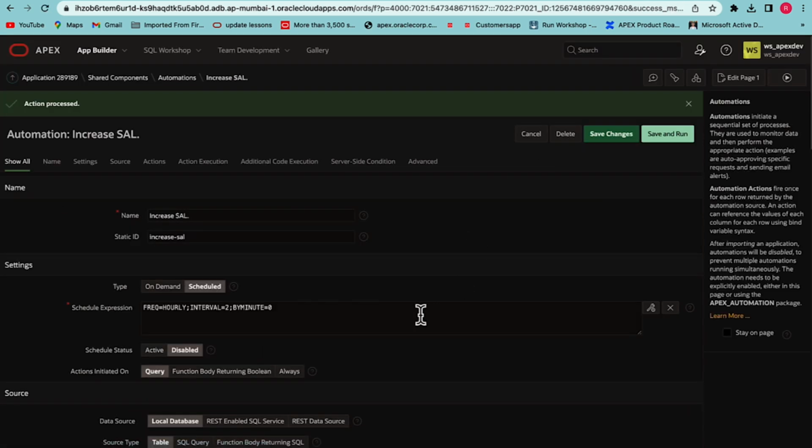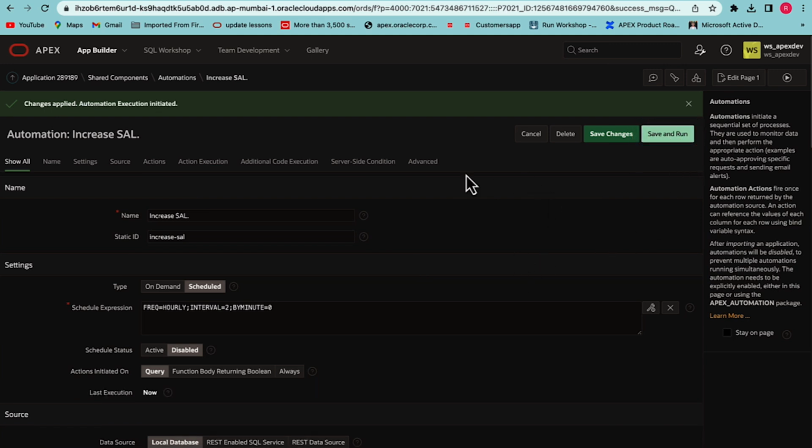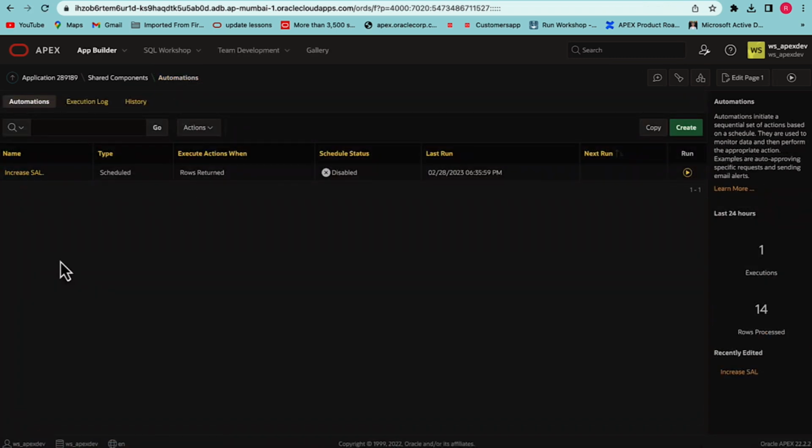Run the automation. On the automation edit page, click Save and Run. When you click Save and Run, the automation executes in the background. Note that the browser displays again immediately, even if the actions are still running. The following message appears: Changes applied, automation execution initiated. Update the automation settings to enable the schedule. Return to the Automations page by clicking the Automations breadcrumb. Select the name of the automation to be edited. For example, select Increase Sal.